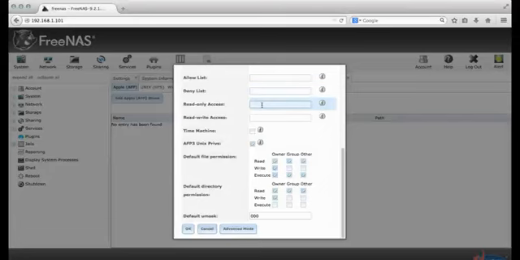We also can set up read-only access here. An addition to the Apple protocol that the other ones don't have is Time Machine. If you use a Mac, you probably know what Time Machine is, where you can have your Macs automatically back up on a regular cadence to this device.